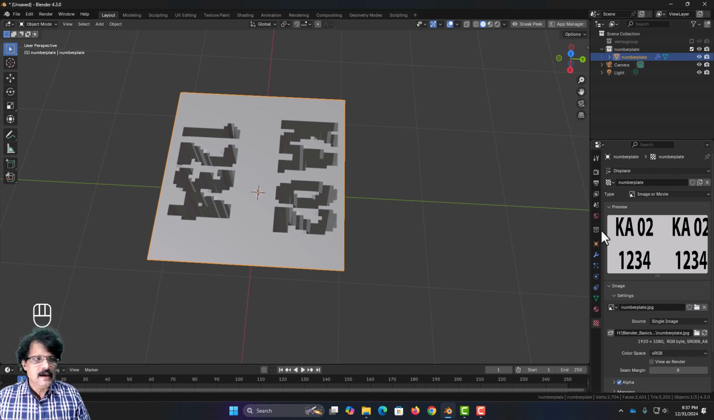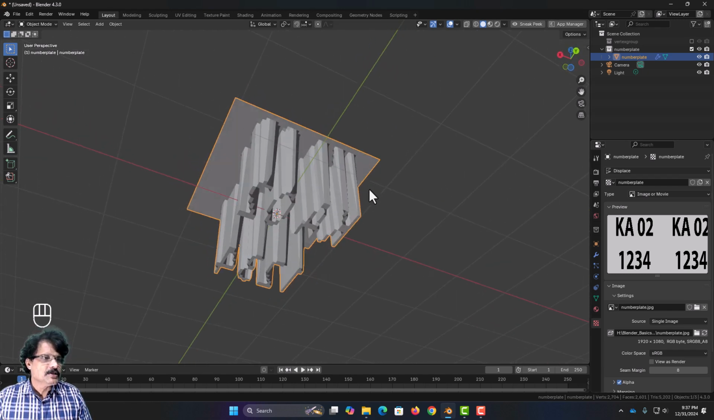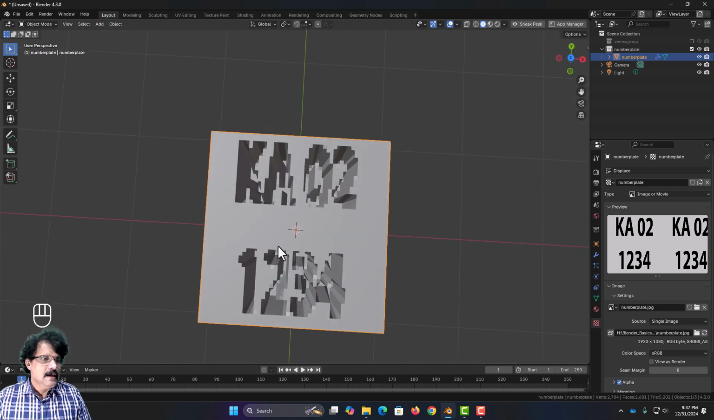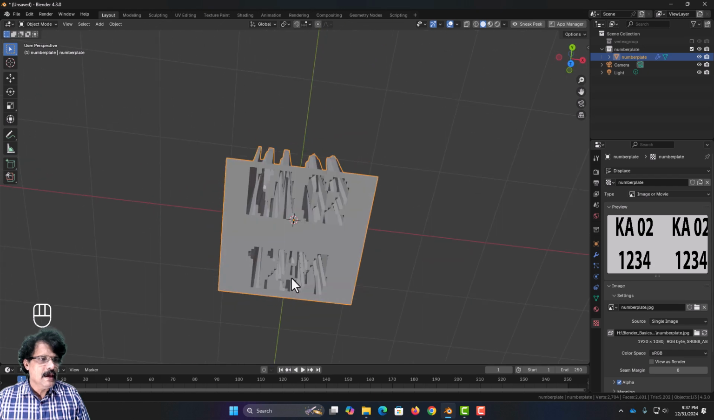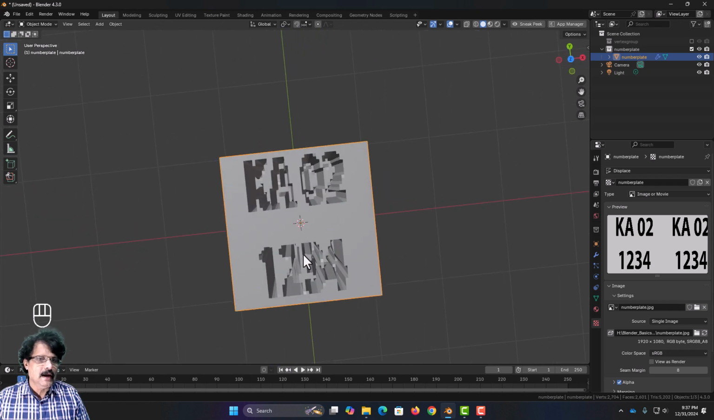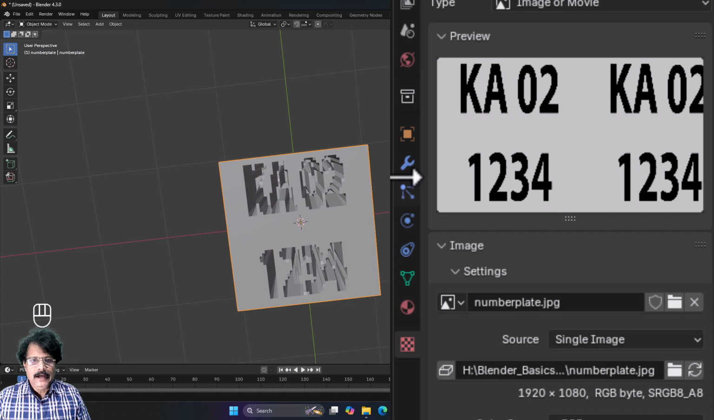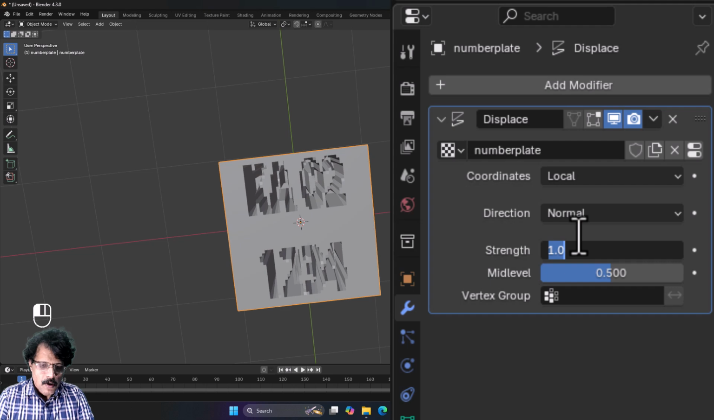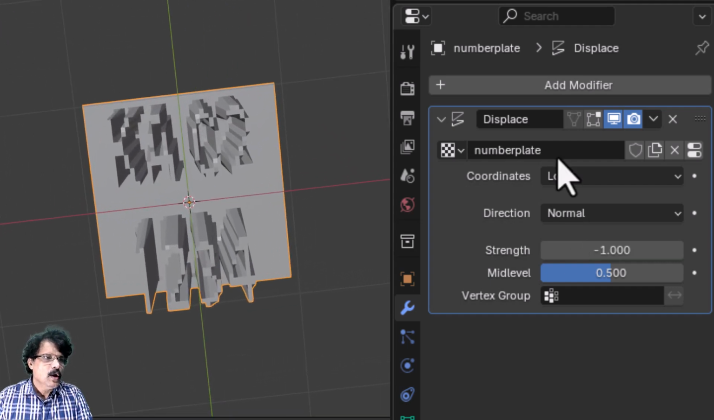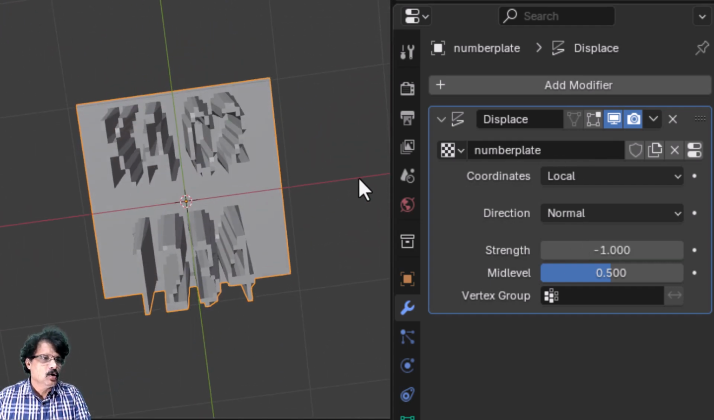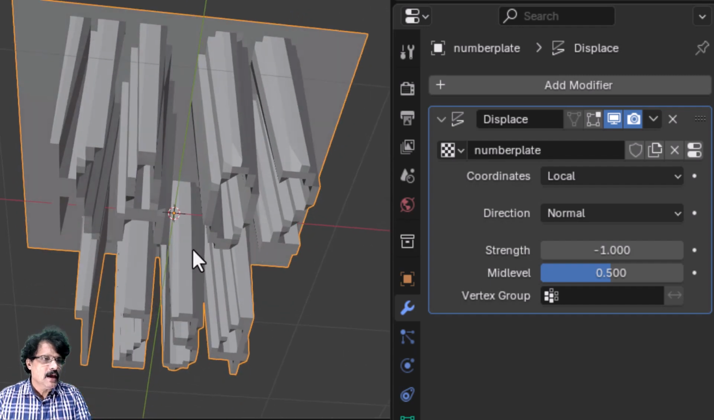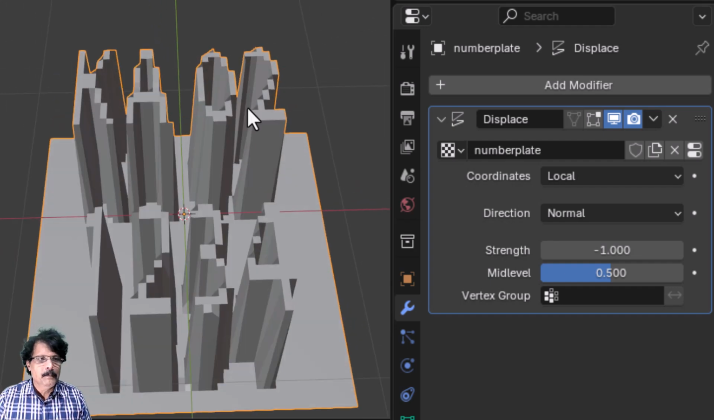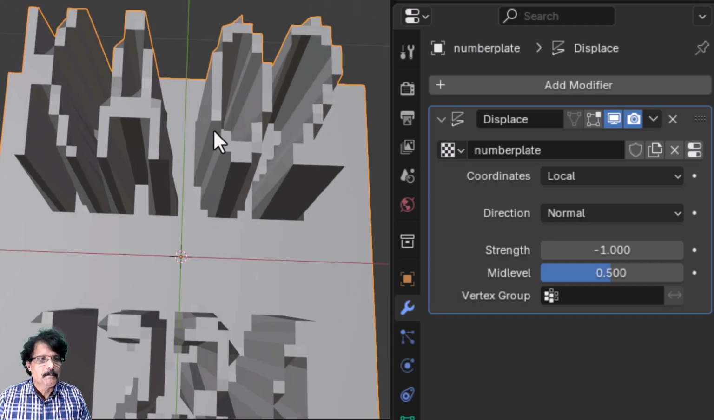Now as soon as I add it, immediately you can see the projection happening here. You can see the KA021234 area has totally been projected back. Now I will come into the modifier, and the only thing is I will reduce the strength to around -1 to emboss it on the other side. You can now see these letters are embossed on the other side, and these numbers are pixelated.